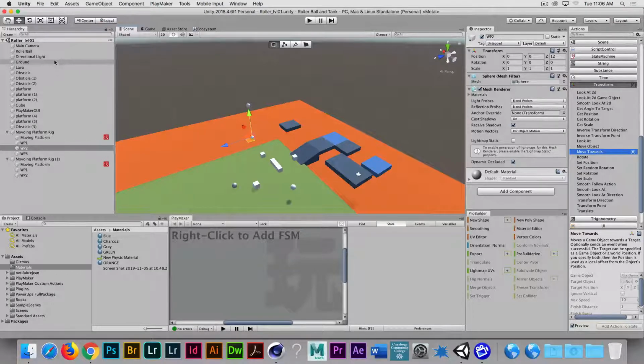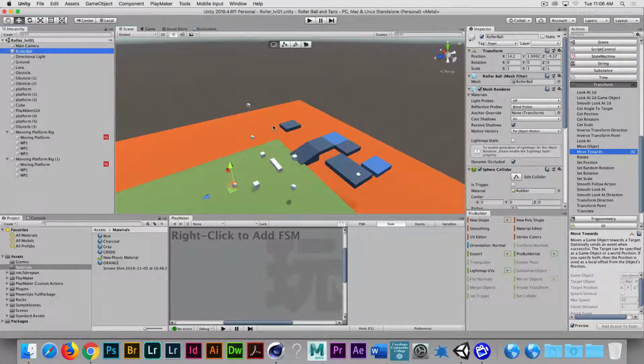The first thing that I want to point out is that, as you've all discovered, the prefab of the rollerball that we have, the script that's attached to it has its own jump. We're going to eliminate that by zeroing out the jump value.